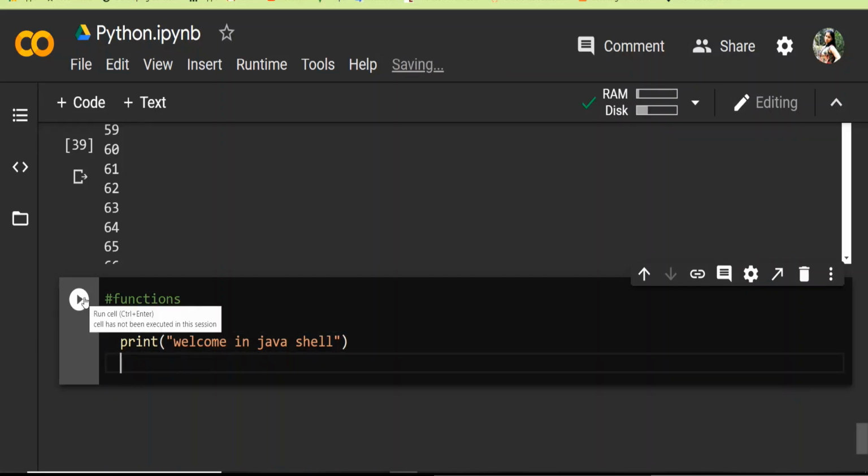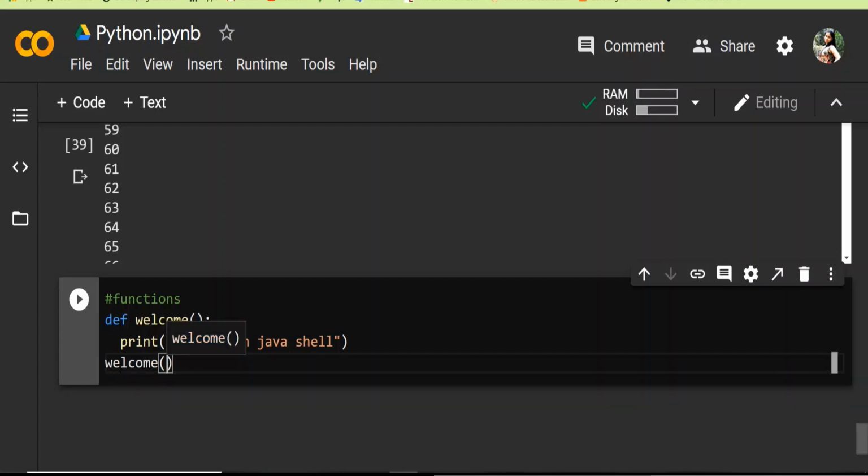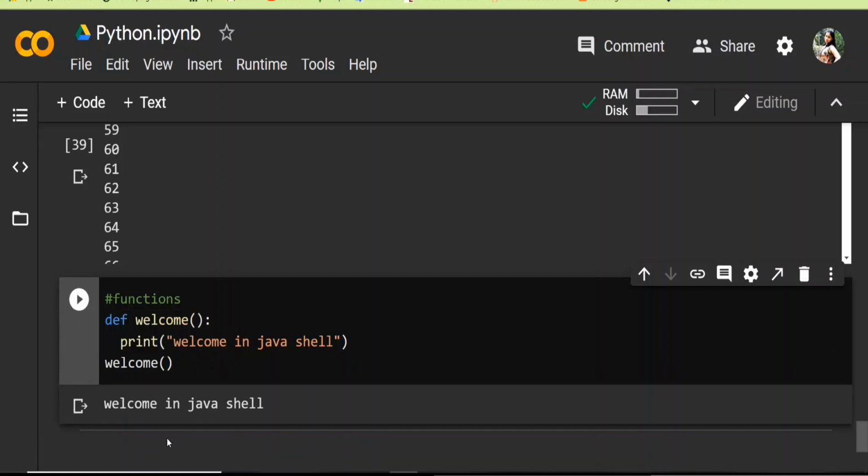So this way the function will just be recorded. It will not run. If I just switch on the run button, it will not show anything in output until we call this function. Yes, in a function we need to create the function first and then call it. Now I'm calling it, welcome, bracket close. So you will get the output welcome in the Java shell. Now I will comment that and perform some new operations on functions.